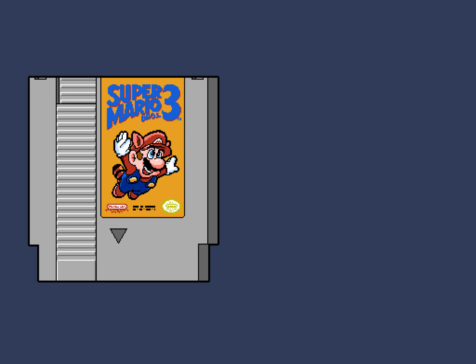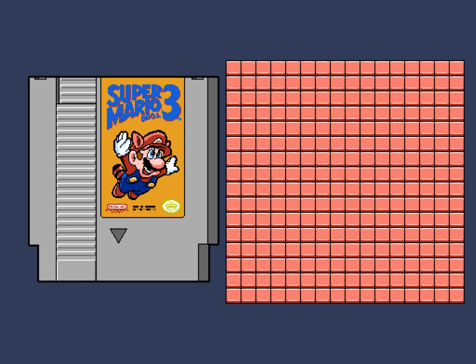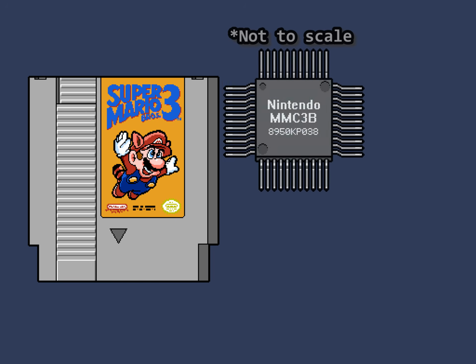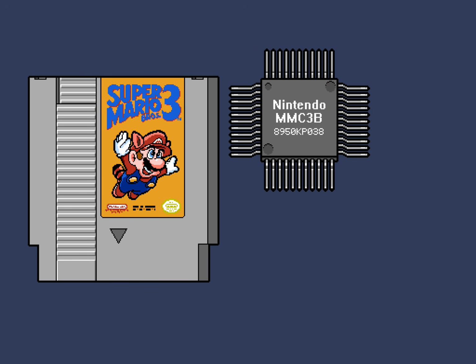Take Super Mario Bros. 3. This game has 262 kilobytes of program ROM. So if the game's program ROM is 8 times larger than the space dedicated to where the ROM is accessed, how does the game work? Introducing ROM banks. This cartridge uses the MMC3 Mapper chip, which works something like this.